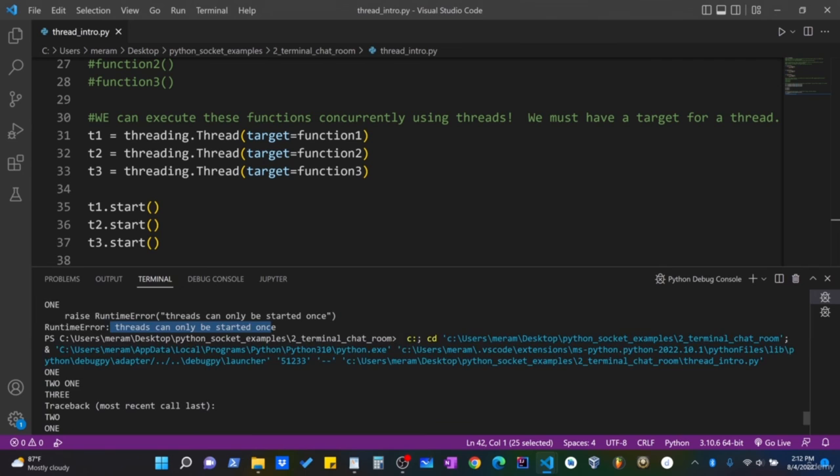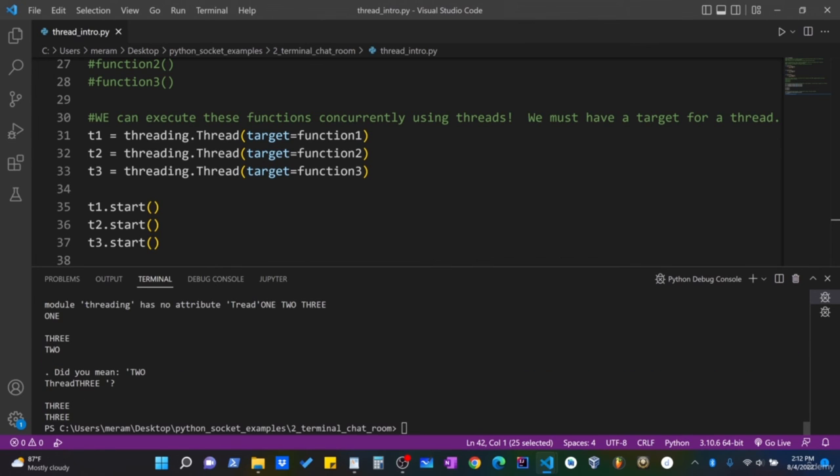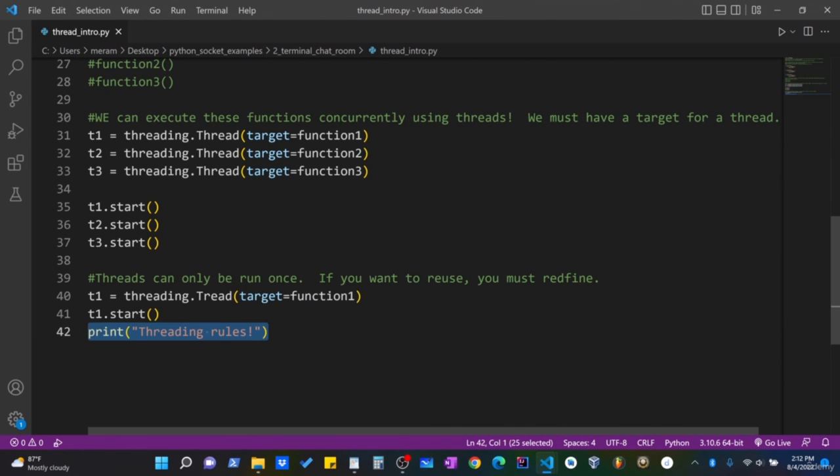Oh, did I have a mistake here? Let's see. T1 is equal to threading target function 1. No attribute. So I think I have a mistake here. Let me just see what this says. T1 is threading dot... Oh, I put the word tread. Let me add a thread in here. So let's run this.